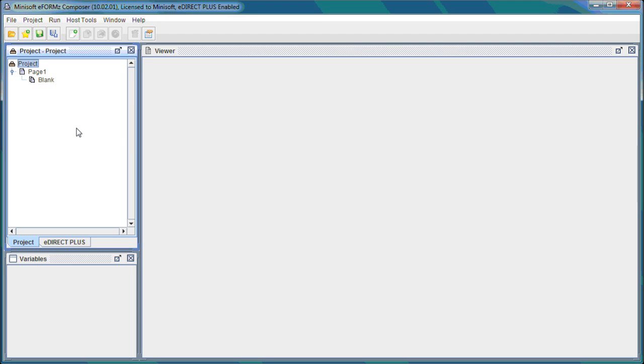In this video, we're going to look at test data in eFORMz. The Test Data tab in the Form Properties allows you, the user, to specify a constant value which will act as sample data for a given variable. So in other words, if you just want to test some things out on your form, then you can use test data.